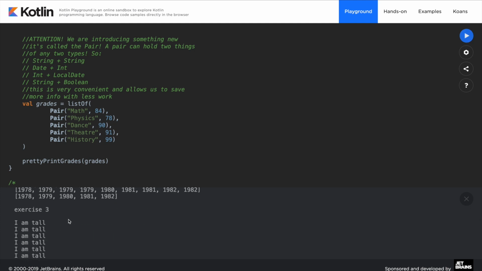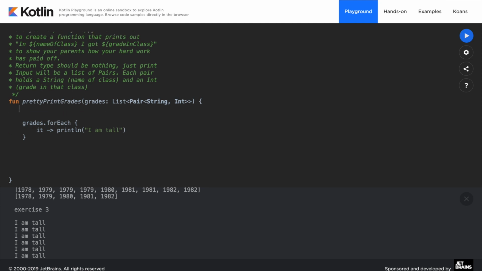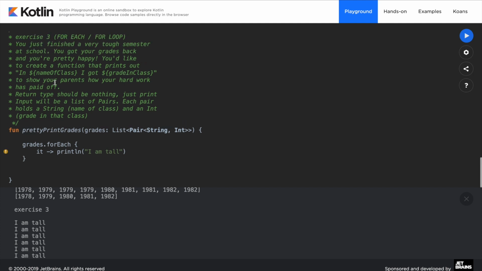All right, as you can see, "I am tall" is printed out. So we have 1, 2, 3, 4, 5. We have 5 plus that extra that we left behind right here. That's why there were 6. Okay, great. But we still haven't actually printed out what we wanted to print out. So the goal is this format right here. And right now we are printing out "I am tall." So why not just swap it with it? You guessed it. There you go.